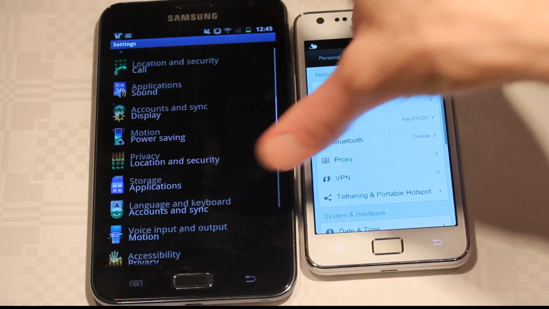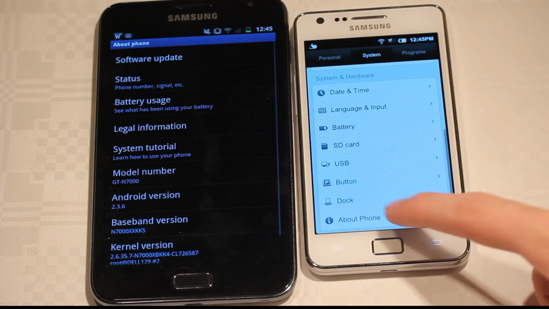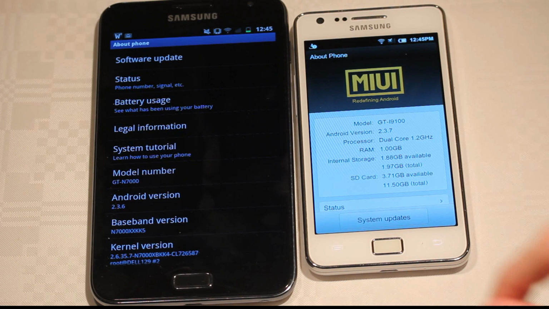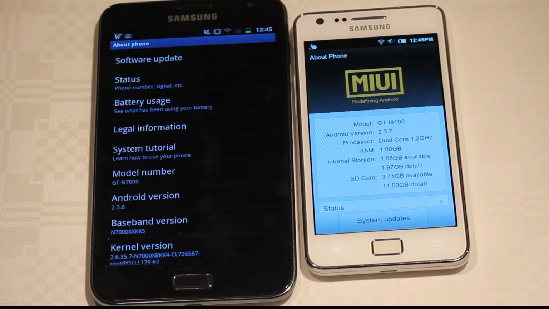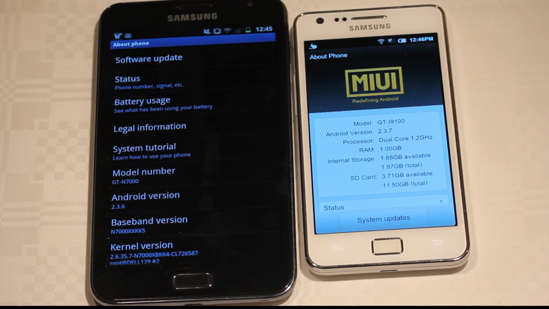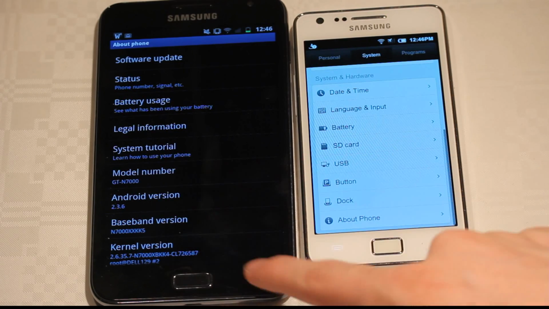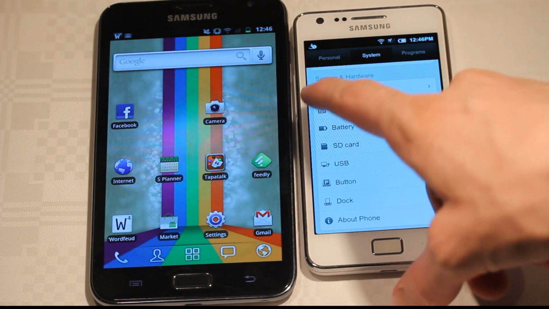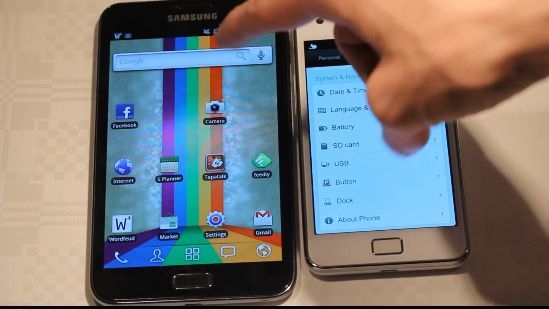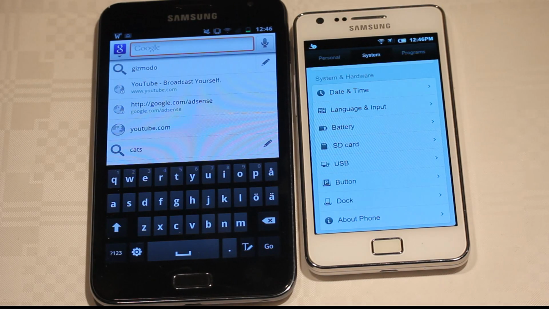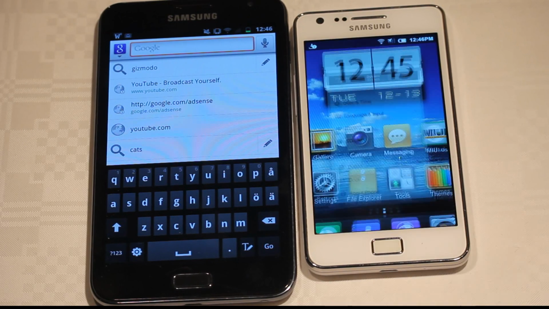But quickly let's go ahead and show you that, so we can be absolutely sure about what it's running. If you go down to About Phone, and yes, MIUI ROM, Android 2.3.7, that's what it's based on. Okay, this one is Android 2.3.6. You can see there also the model number, GT-N7000 and GT-I9100. As I said there, MIUI ROM stock, and I think I'm gonna go ahead and install MIUI ROM on this one, but I'm gonna pick this stock browser over here versus I think it's the Dolphin browser in this one.